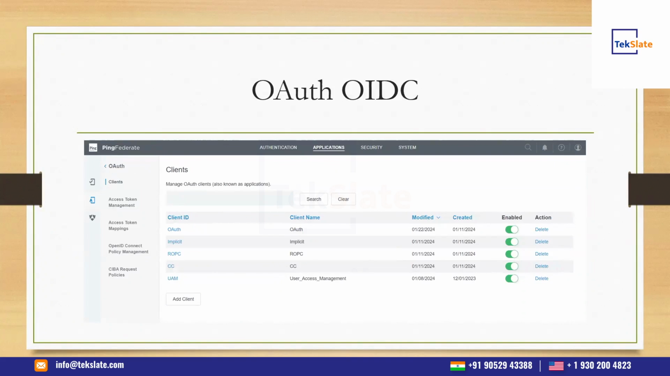The OAuth OIDC connection will be created as a PingFederate client. So an application in Ping is treated as a client for OIDC. In this client, we'll be configuring the information about the application in which we want to apply SSO using OAuth OIDC. So we'll be giving all the information into the client. Then from Ping, we'll be getting the client ID and the client secret. These will be configured in the application team's side to start the SSO process using OIDC.